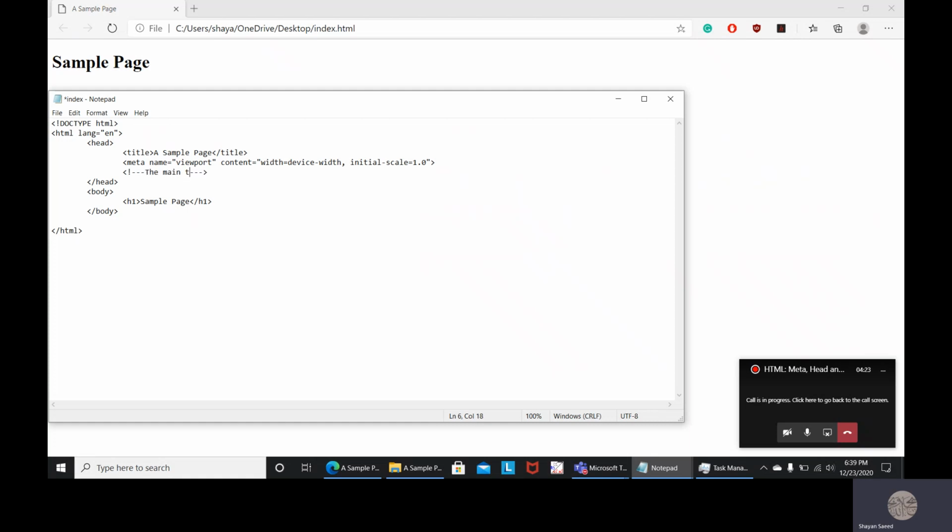So the main things for a meta tag are the meta name, which can be viewport or description or author, and the content, which is the information. Those are the main things for a meta tag.